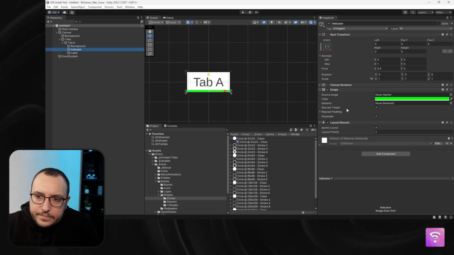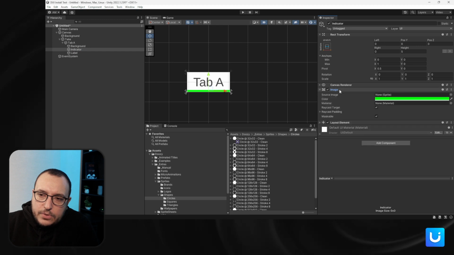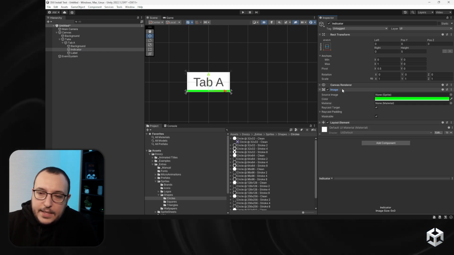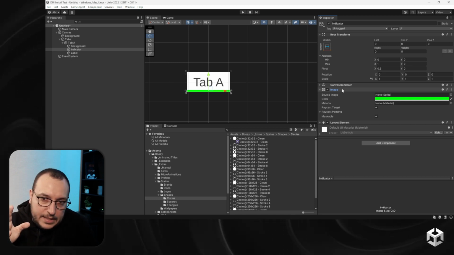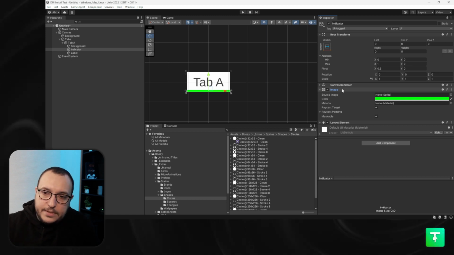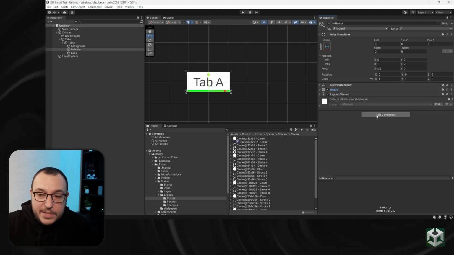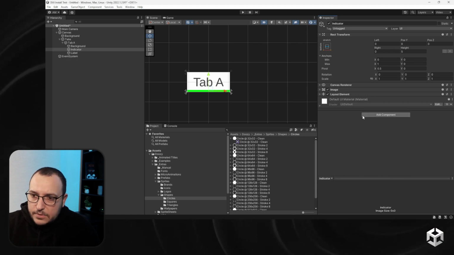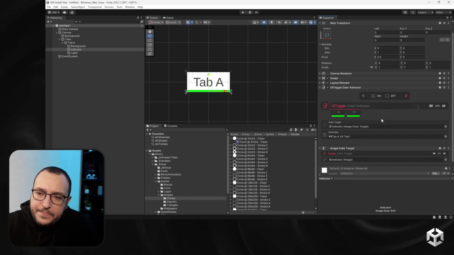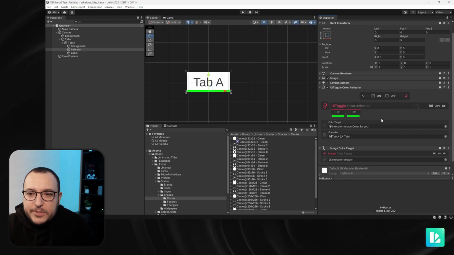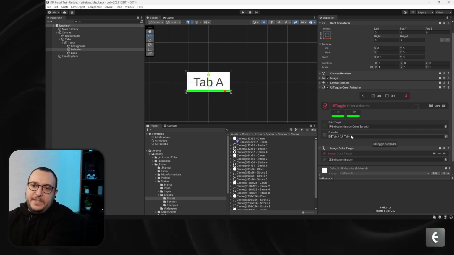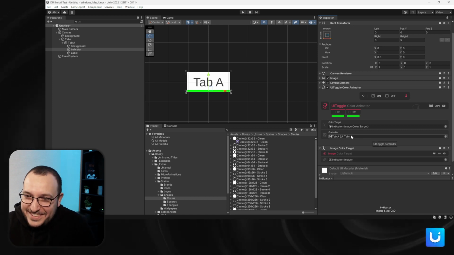Right? So I would like to have a UI toggle color animator and set this to green when the tab is on and to red when the tab is off, right? And I'm also going to change the animations just because I want to. UI toggle color animator, I'm going to use that. Right away, when you add this, it will also add an image color target. It will also connect to your tab because there are a lot of automated systems that help in that regard.